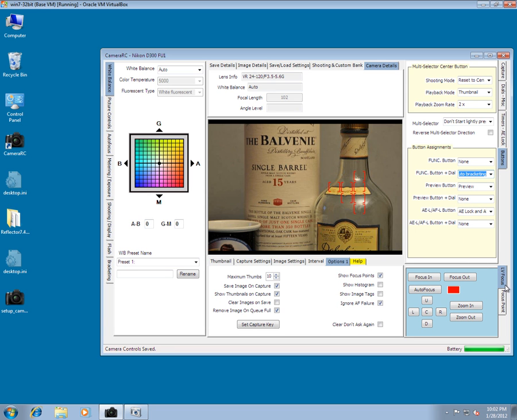Finally, along the bottom here we have the live view focus settings. That'll be explained with live view, and the focus settings will be explained with the capture tabs.